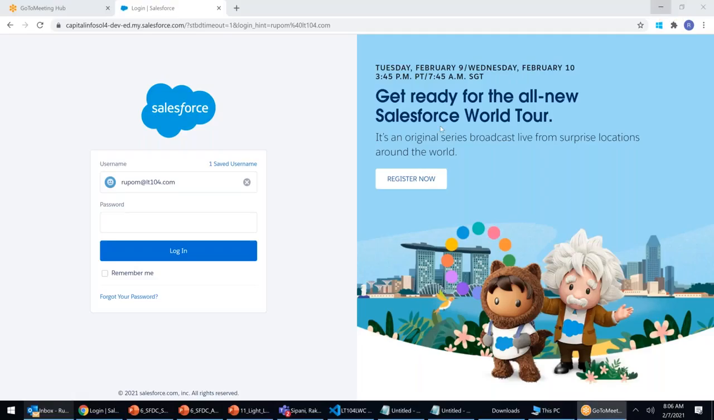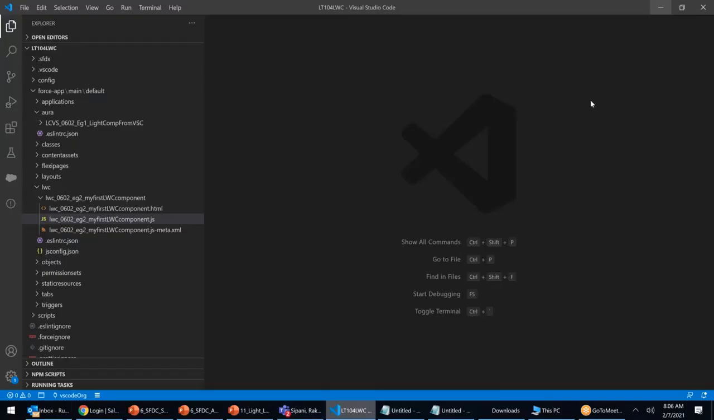So, last class we have seen how to perform the environment setup, right? I'm back to my Visual Studio Code. This is the place where we will be doing our LWC program. Today onwards, we will start our LWC program from basics. We will see how to design a template, how to write the JS script, how to write the JS meta XML, and then how to put it in the Salesforce. Now let's start without wasting time, right?